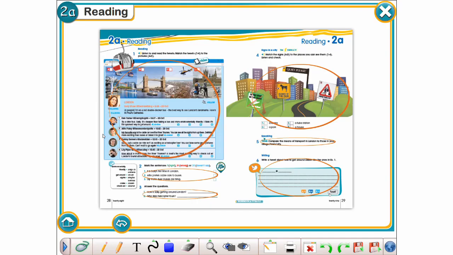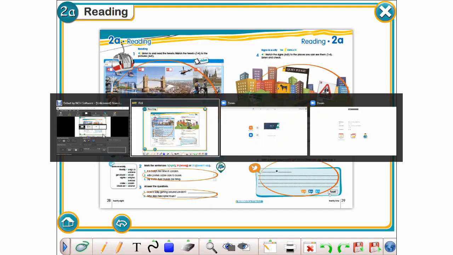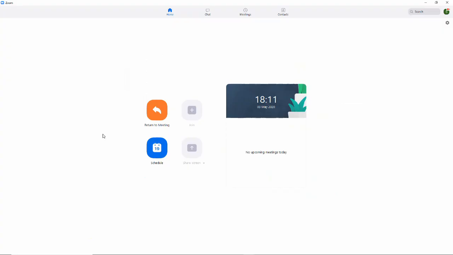What you will need to do in order for your students to be able to see the ebook is to share screen. In order to share your screen, you will need to open your platform and your ebook. I'm going to use Zoom as an example. Remember that on Windows you can move between screens by pressing Alt and Shift and Command and Tab on Mac.